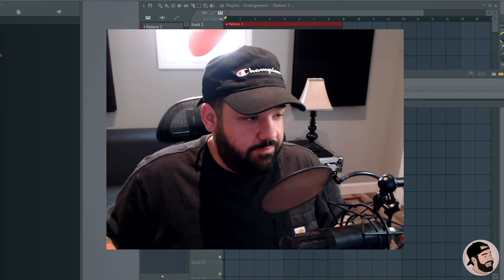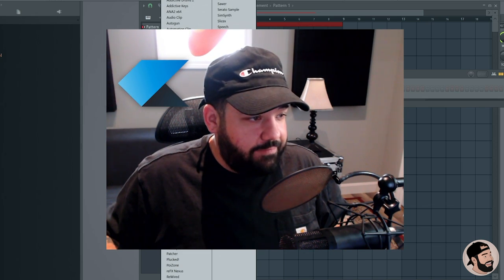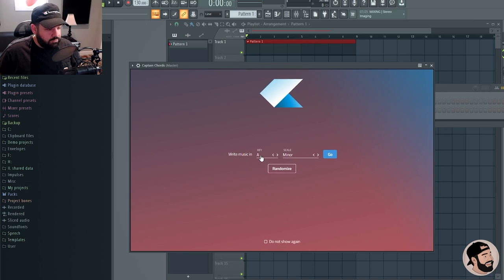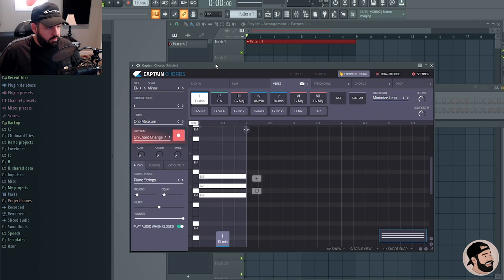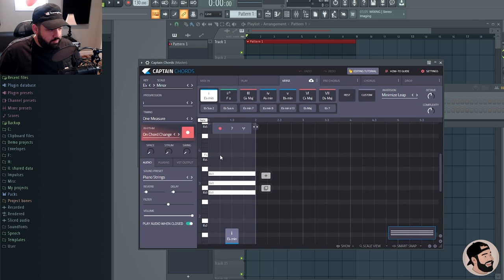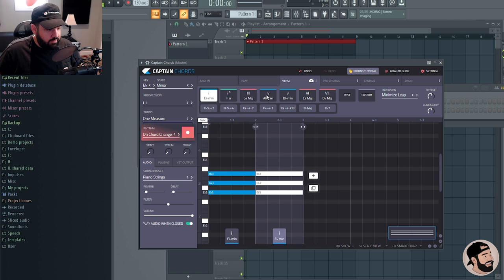I'm going to make this melody from scratch using this plugin called Captain Chords. And now that we have Captain Chords open, I'm just going to choose a scale, go with D sharp minor. You can see here, super simple to use. It's going to create a chord progression for you. So if you want to extend the chord progression, you just hit this plus button right here. Change the chord.